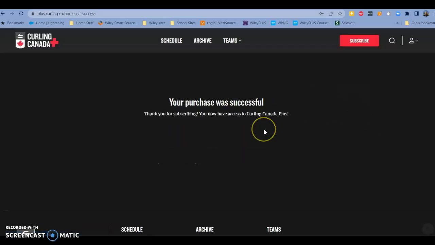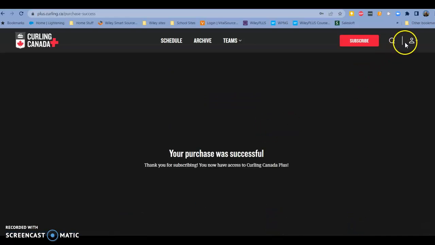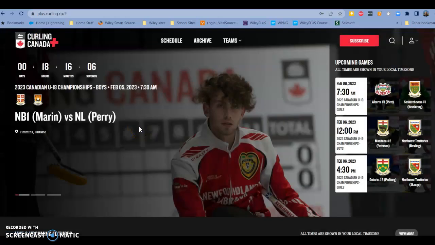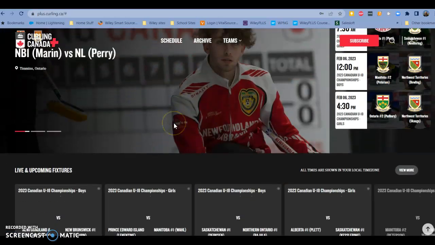So purchase was successful. So now it automatically has us logged in, and to double check if you're logged in, you can see now it says my account and log out. So now if we go back to the home page, whenever the game is live, I think that it will be shown here saying live event.